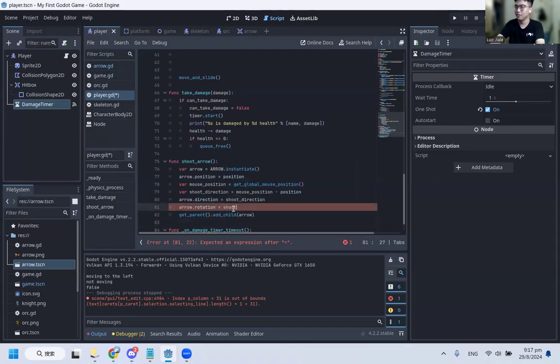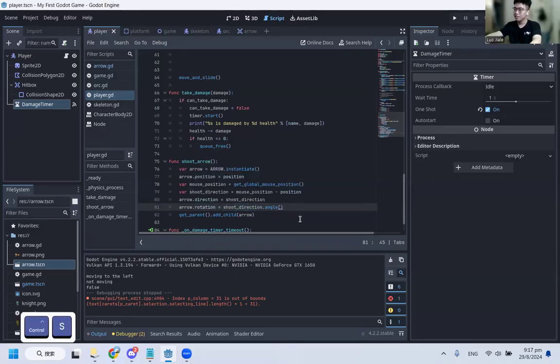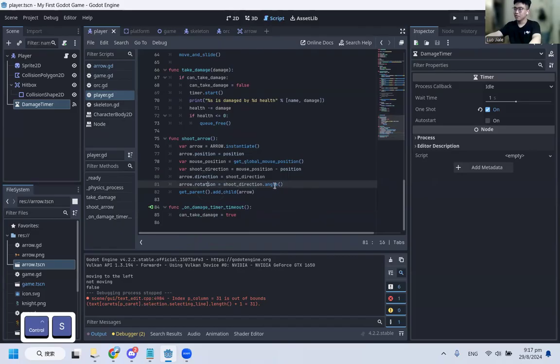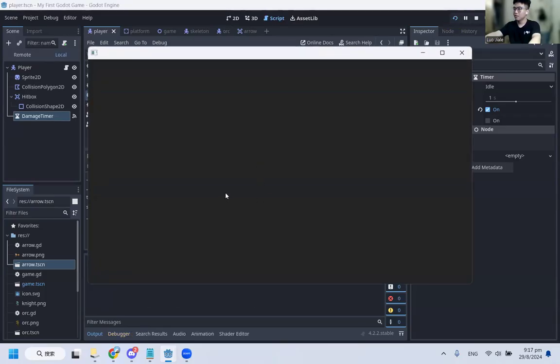So we have the shoot direction, right? Shoot direction is a Vector2D, and then we can get the angle. Yeah, we can just call the angle function and calculate the angle of the vector corresponding to the horizontal starting position. We just assign the angle to the rotation of the arrow. Let's see how this works.